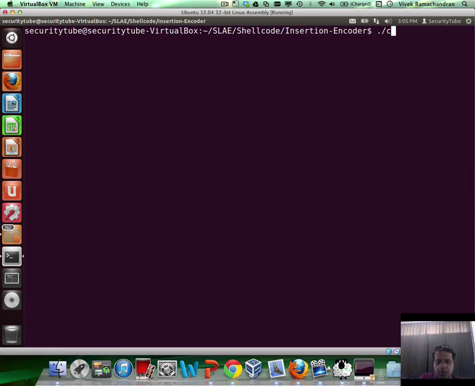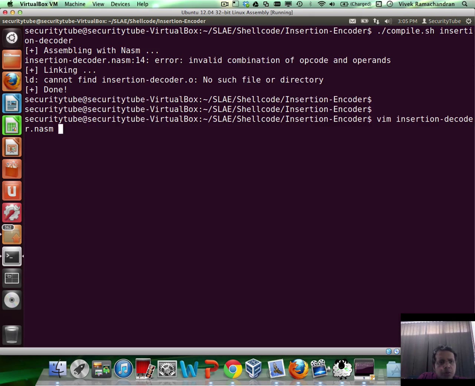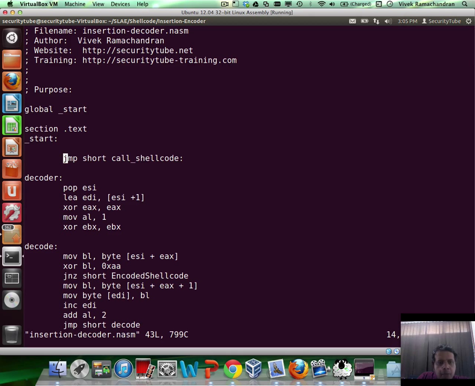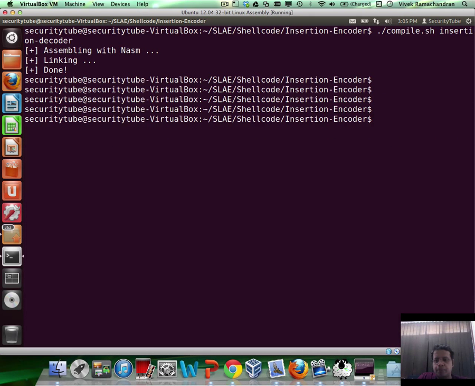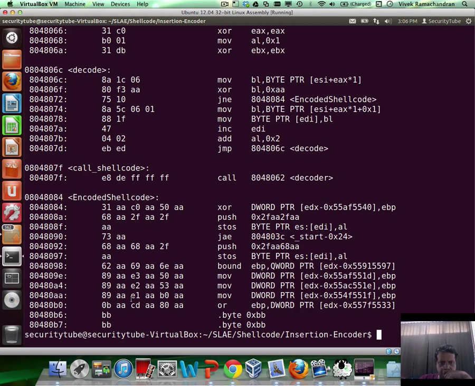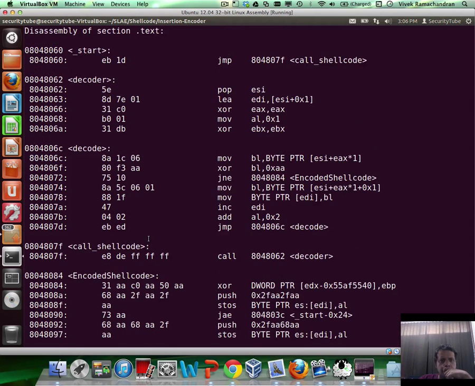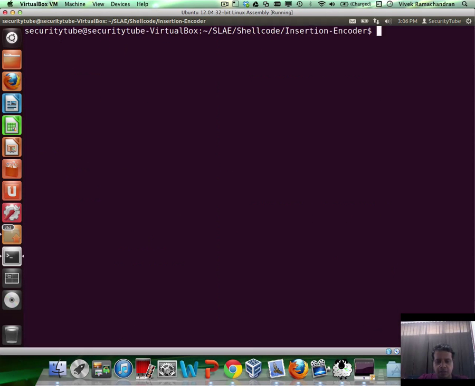Let me go ahead and run this. Looks like one small error somewhere. Let's go back in here. Everything assembles fine. Let's use objdump to quickly check we don't have any nulls. Right, we don't have any nulls.